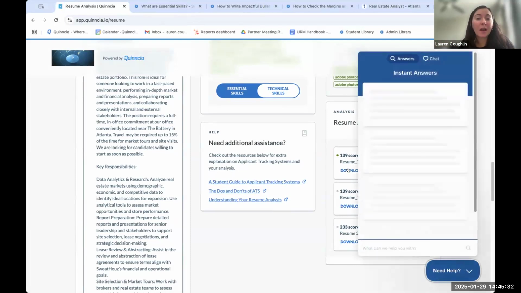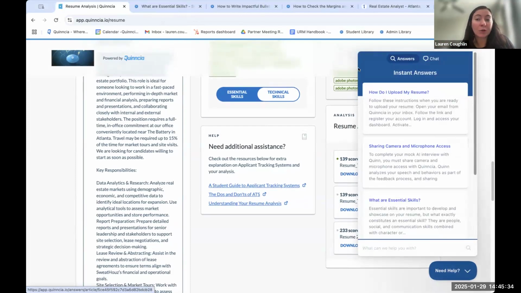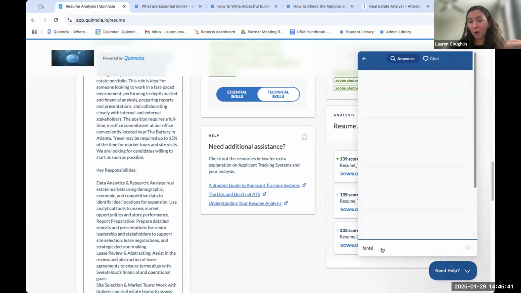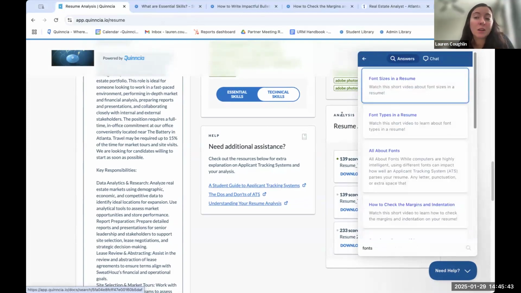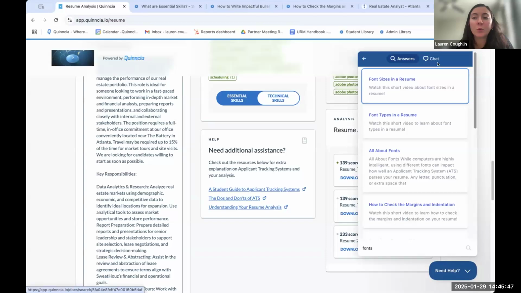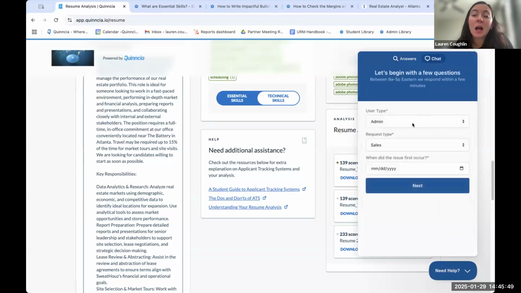And then off to the right here, we have this need help button as a resource for you. So if you're looking for resources from our student library, I'll go ahead and just type in fonts here, and we have all kinds of resources on font sizes and types for you to refer to. And then also we have this chat function here where you can reach out to our team directly if you have any issues resolving any flags or improvements or even technical issues. You can let us know, we'll look into it and usually get back to you in under 24 hours.